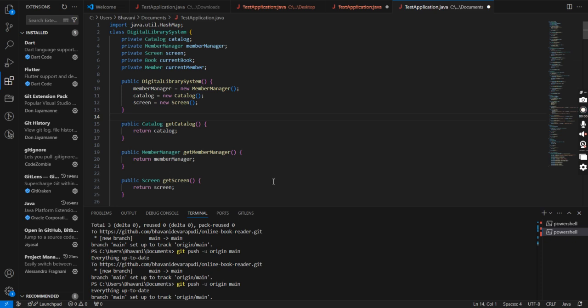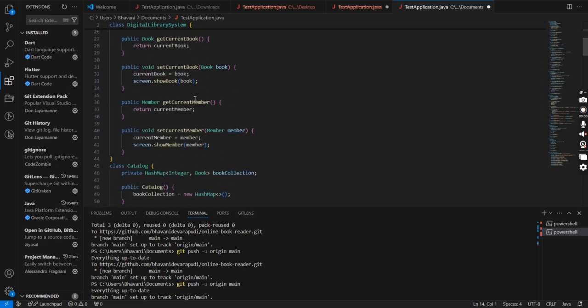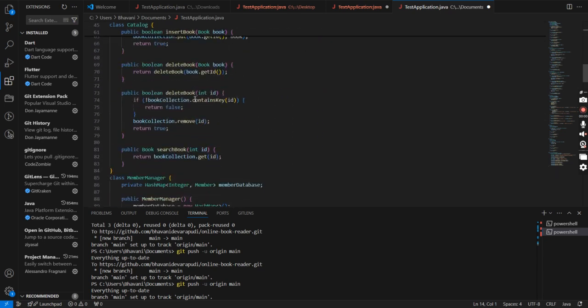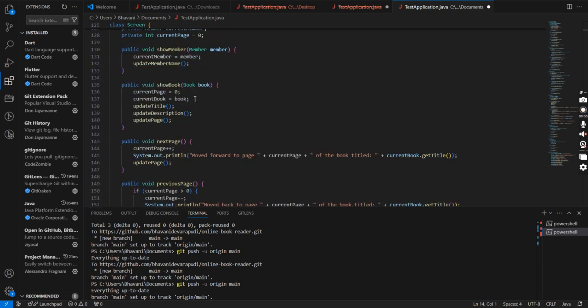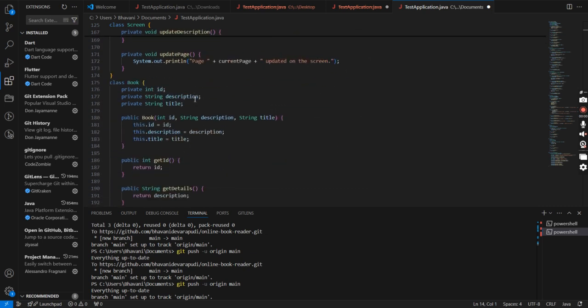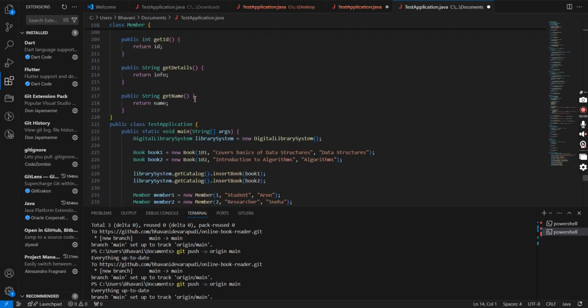I'm here to explain how our code implements a simple digital library system that allows users to manage and navigate books. Let us have a concise explanation. And this is our Java code, which consists of several classes and many fields in those classes.